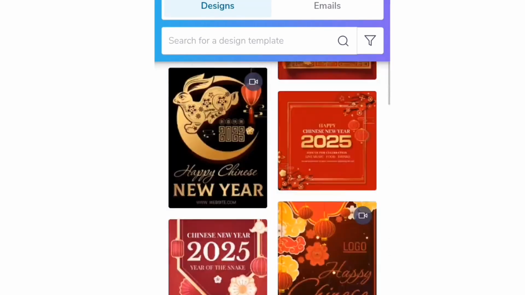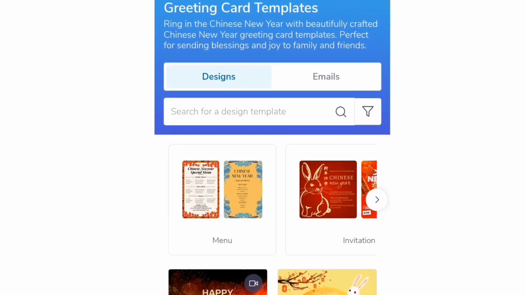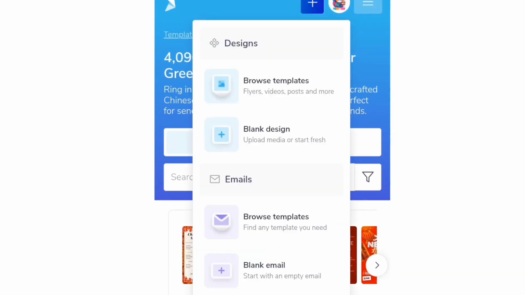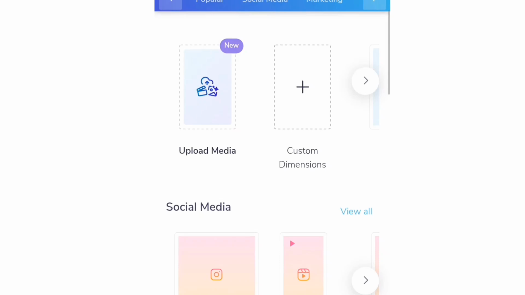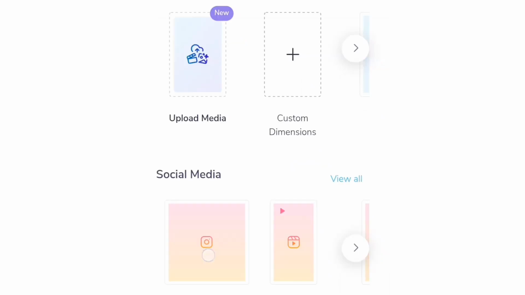So now we are creating a new template. For that we will go to this plus sign. We will click on this plus sign, and here we will click on the blank design. I am choosing Instagram post, so I'm clicking on this one. You can create a greeting card also using this template. So you can see this is a complete square one.